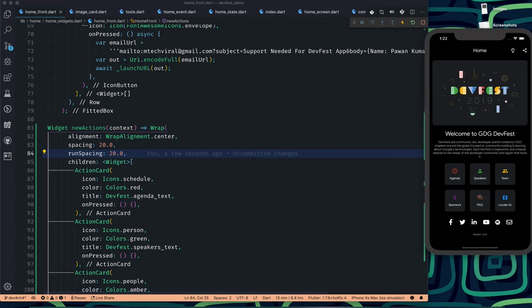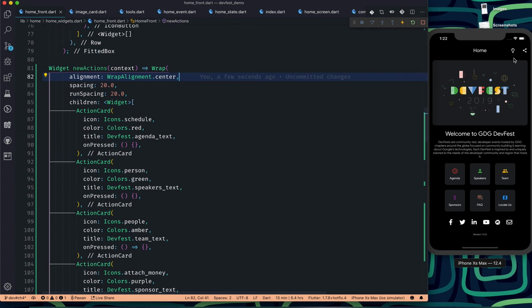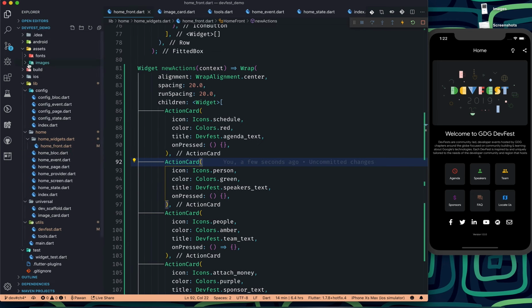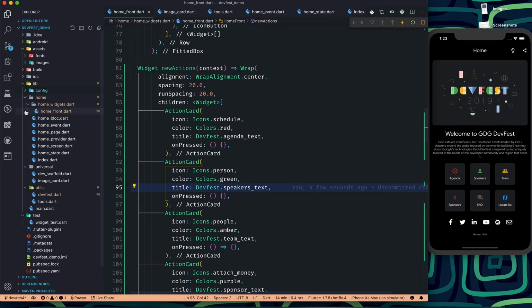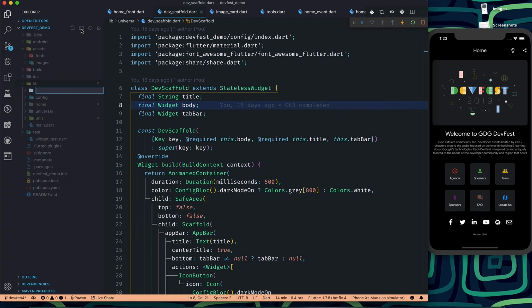So we are almost ready with our actions, and this home screen is very much ready now. So this is working. Now for all these actions we will create some pages, right? So we need to create some pages. So I'll go here and unwrap all of them, and now we will create some folders.